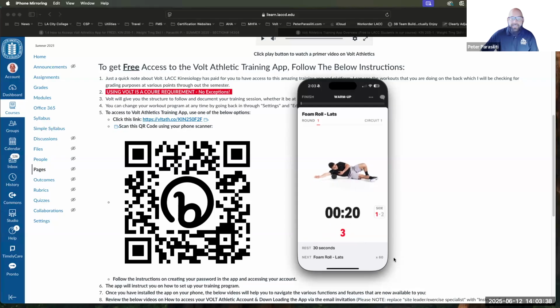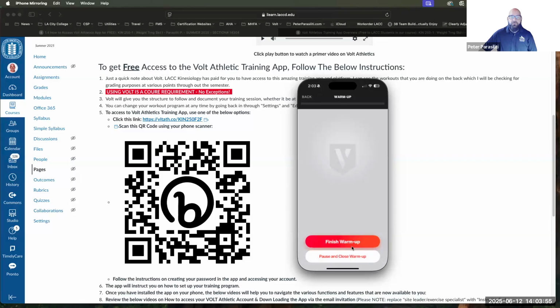Foam roll, lats, 20 seconds. You're going to hear it actually will time you. So I roll, and then it's going to count down halfway through. It's going to tell me to do the next thing. So let's move to the next. Foam roll, lats, 60 seconds. Skipping through it. So let's go to finish.